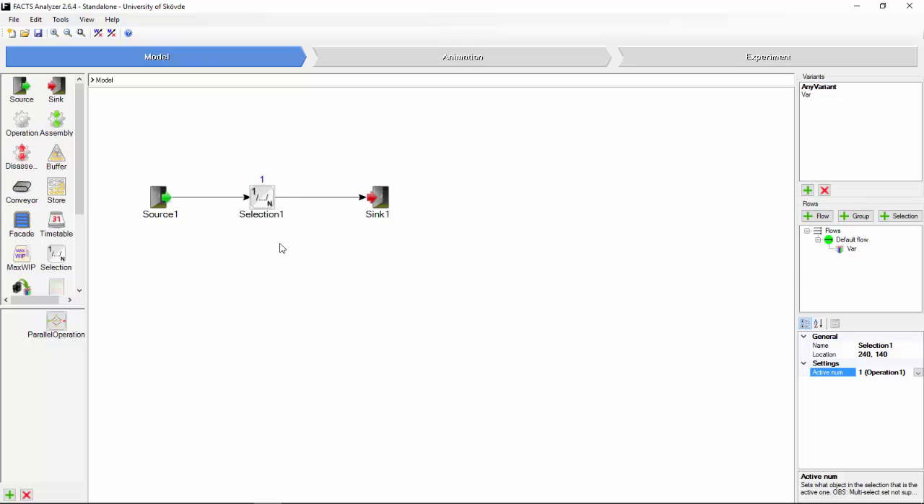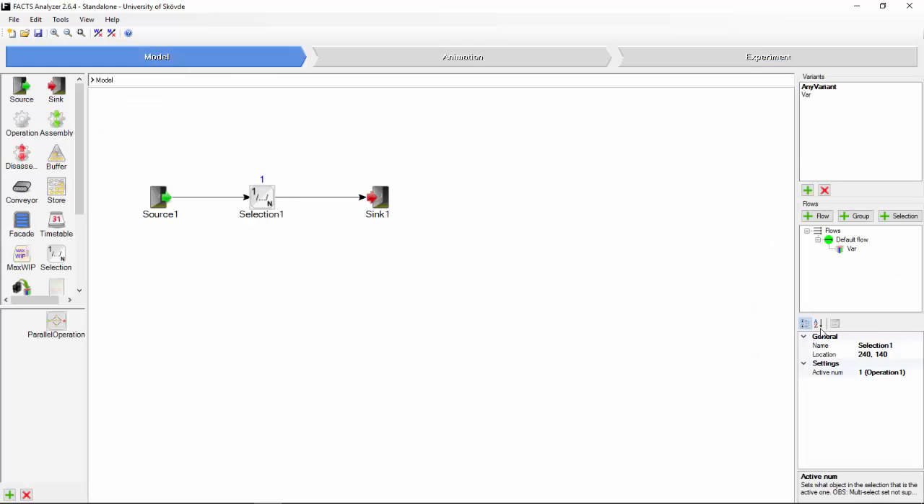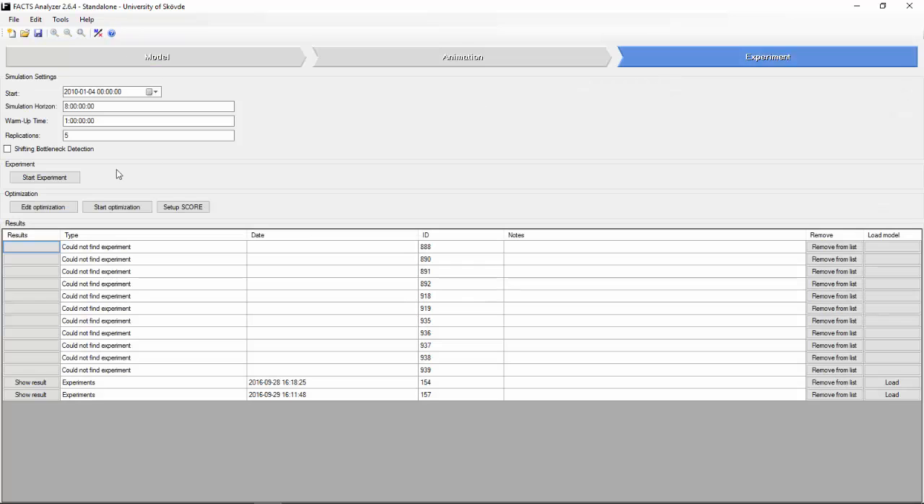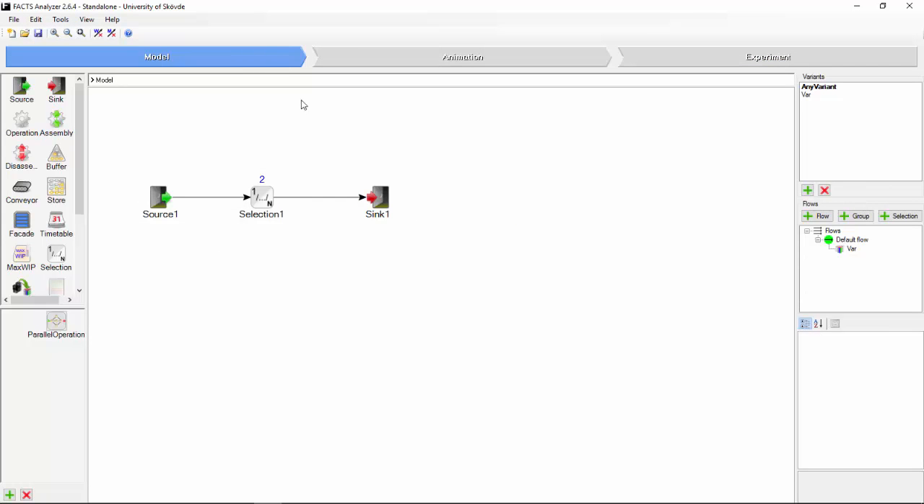So now it's the single machine that is active and we can run an experiment and we get a throughput of 1 part per hour as expected. And if we change to 2 parallel operations and we run an experiment, we get 2 parts per hour. Also expected. So this is how we use templates and the selection object to add options to a part of your model.